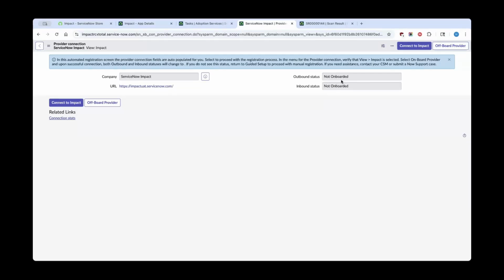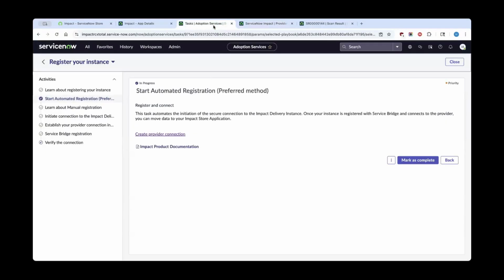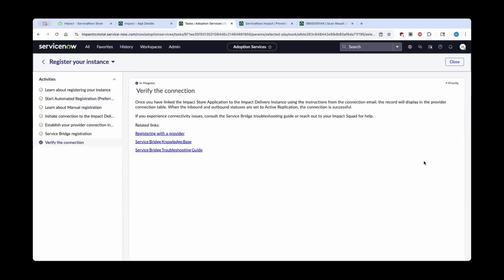So right now it says not onboarded on the inbound and outbound status. What you want it to say is active replication. So I just reloaded the page. It says active replication, which means that my ServiceBridge connection is now up and running to my instance. So I can go ahead and mark this as complete.